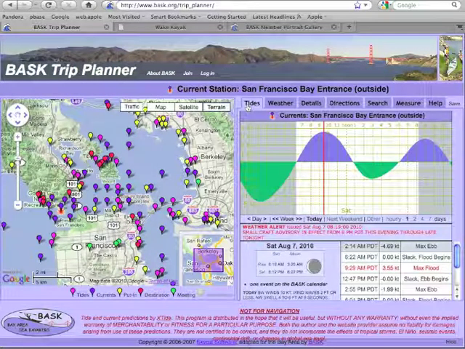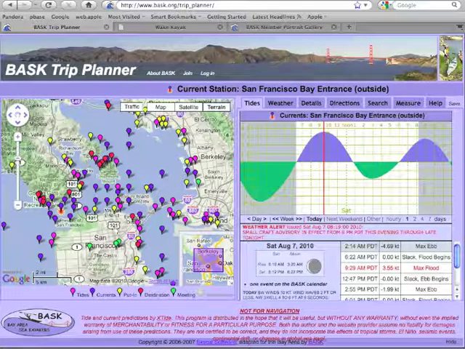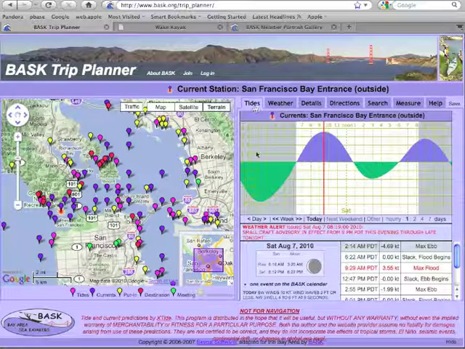The general layout is that we have a map of the Bay Area on the left side with little push pins for various features. We have tide predictions, current predictions, kayak access points, destinations, and interesting places to paddle to. The green ones show you where our meeting places are. On the right side, we have a tabbed interface where you get access to various kinds of information.